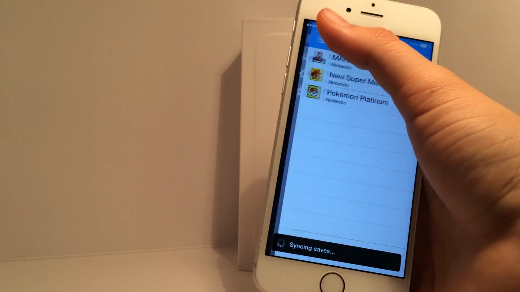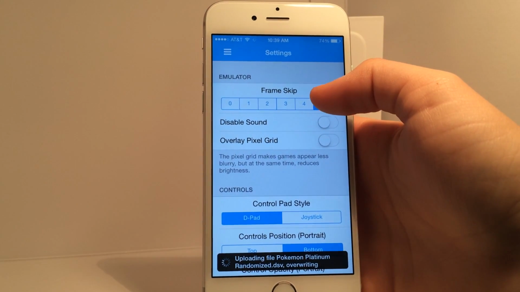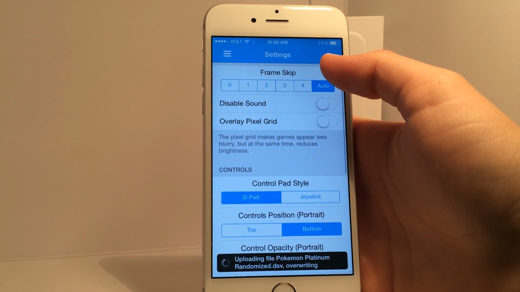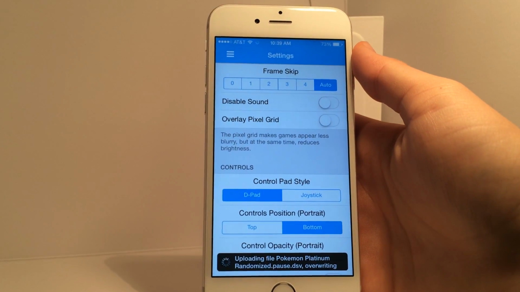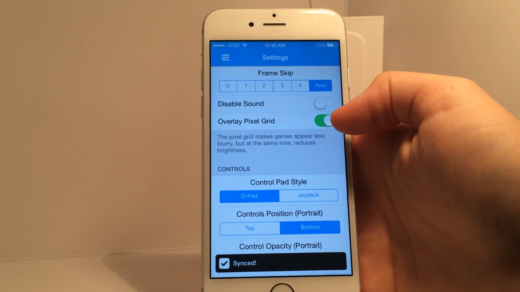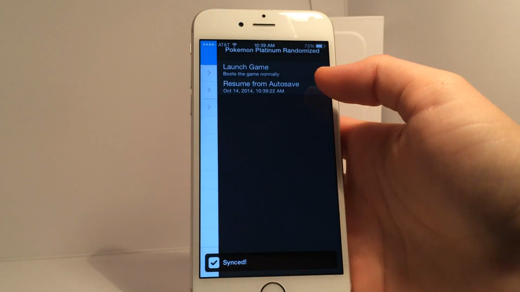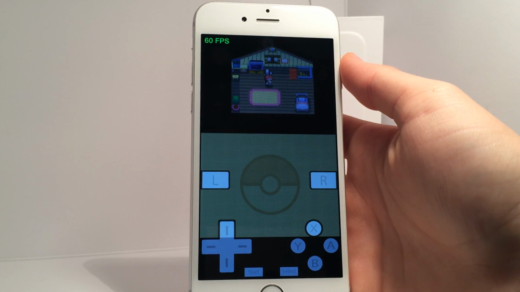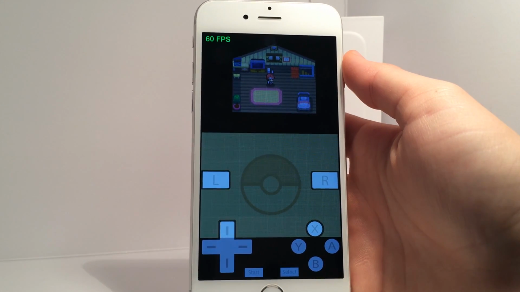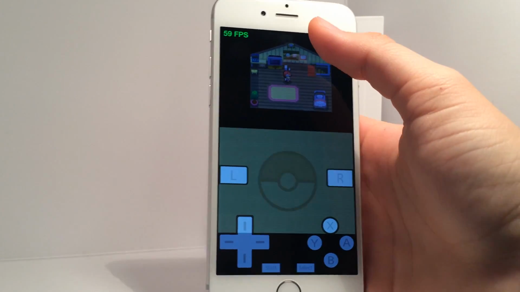Moving on to the settings, we'll begin with frame skip. That allows you to slightly speed up your gameplay. Next is disable sound, which does exactly what it implies, and I recommend you toggle this on to slightly increase your speeds. Moving on, overlay pixel grid puts a pixel grid over the emulation of the game that makes it look less blurry, but at the same time reduces brightness.